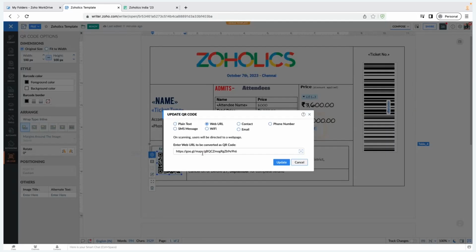So once someone scans this, they'll be automatically redirected to the location of this specific event. So instead of you adding or sending the invite separately, you can simply insert a QR code, which makes the job pretty much easier.